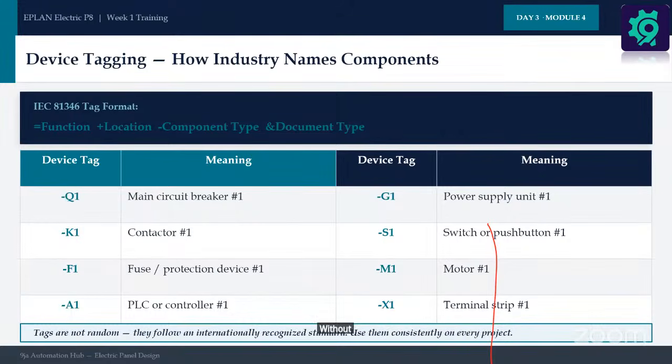Without a document classification system, you will face a problem. Which document do you want to open first to understand the overall system architecture? Which document tells you how the terminals are wired? Which document gives you the cable reference?